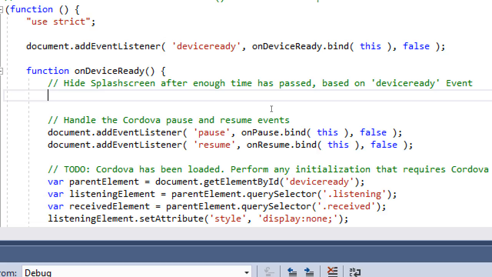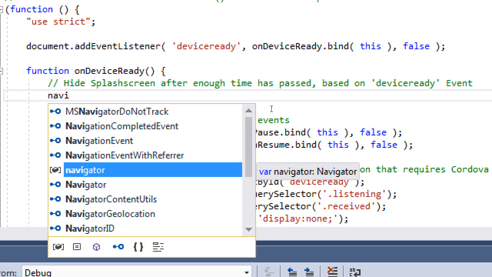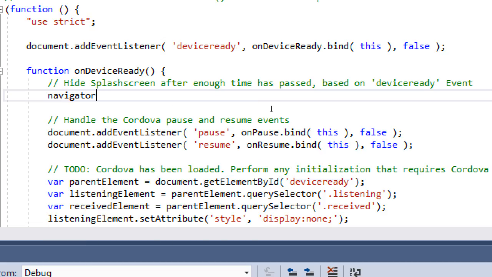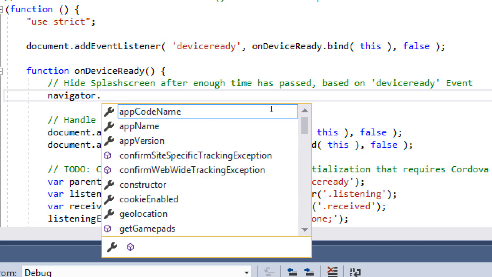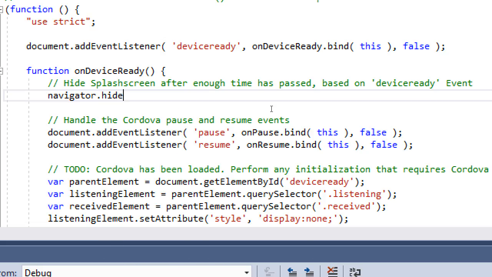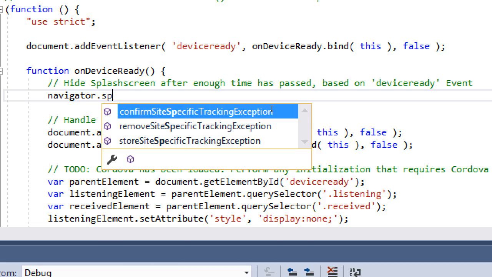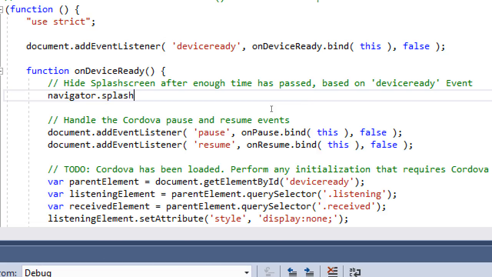The actual code is navigator. I'm sorry, to type navigator. It might suggest navigator, you can press tab, dot splash screen, dot hide.